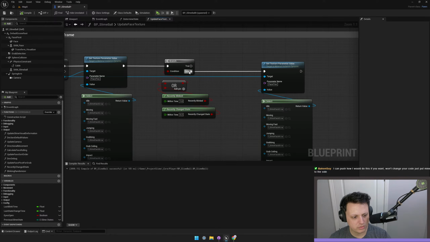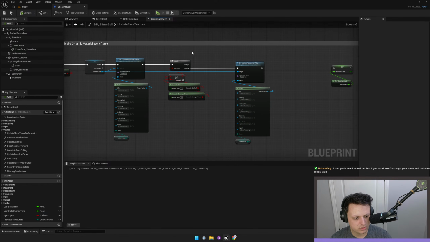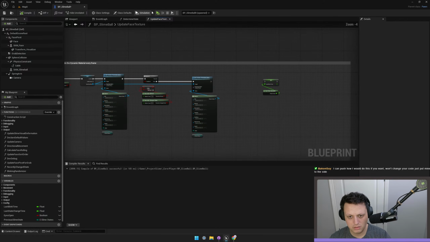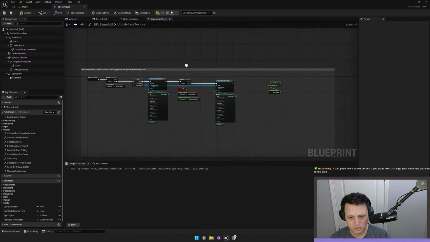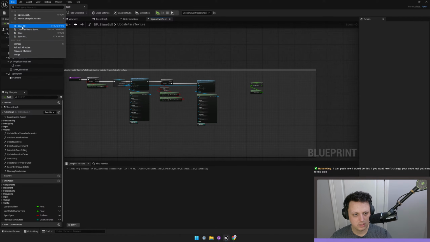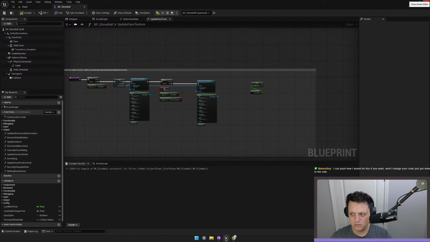I can push how I would do this if you want. It won't change your code, just put mine to the side. Sure, yeah, that's fine. That'll help me understand the difference between what I'm doing and another solution for it. Let's save all. Close that. Can't remember if I needed to close Unreal. I feel like I should, right? Let's close Unreal.